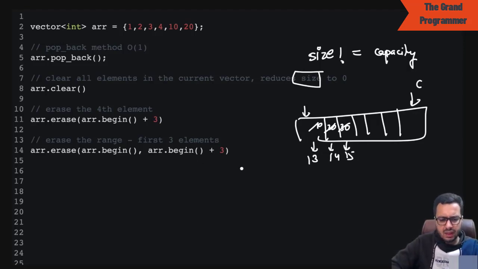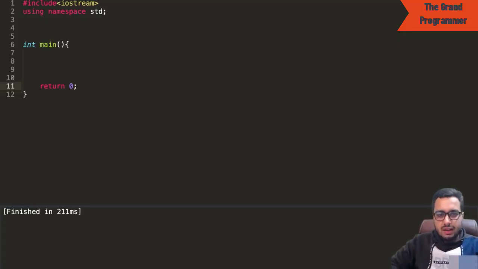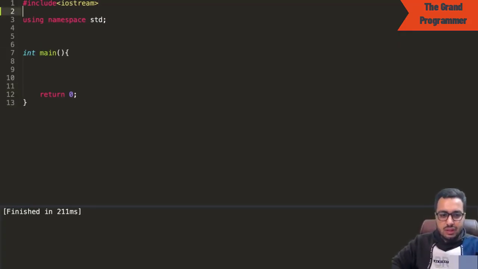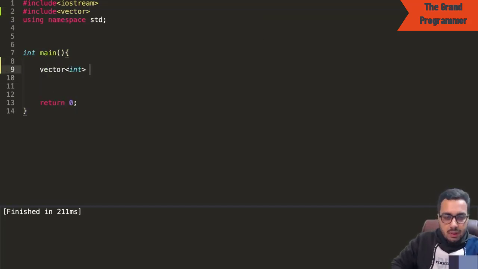Okay, and there are some more methods like erase or insert. So now we will look at a quick demo of how to work with vector. First we need to include the header file, let's say vector. And I'm going to simply create a vector. Now there are multiple ways. There is a fill constructor that we can use, or there is a range iteration that we can do on an array, and then we can make a vector.